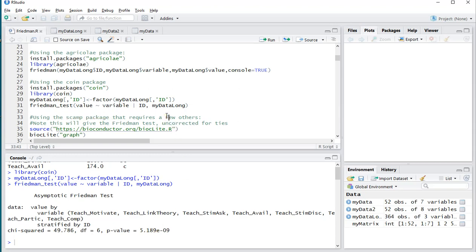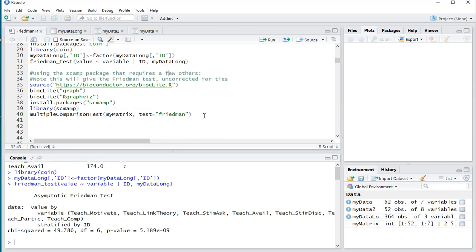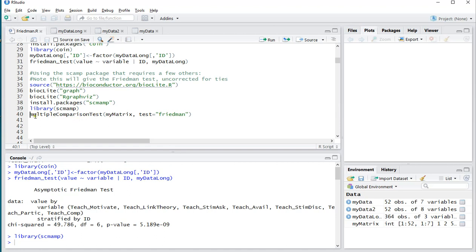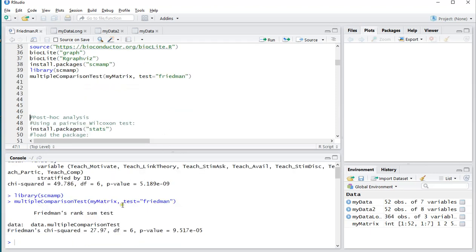Now there is one other one I wanted to show you. I had some trouble installing the package scmamp, so I actually had to do all of this, because these didn't really work well. But after I've done this, which took quite some time, I finally was able to get the package. And then you can do multiple comparison tests, and make sure you set it to Friedman. And this one will show you a different result, 27.97, which is the test value unadjusted for ties.